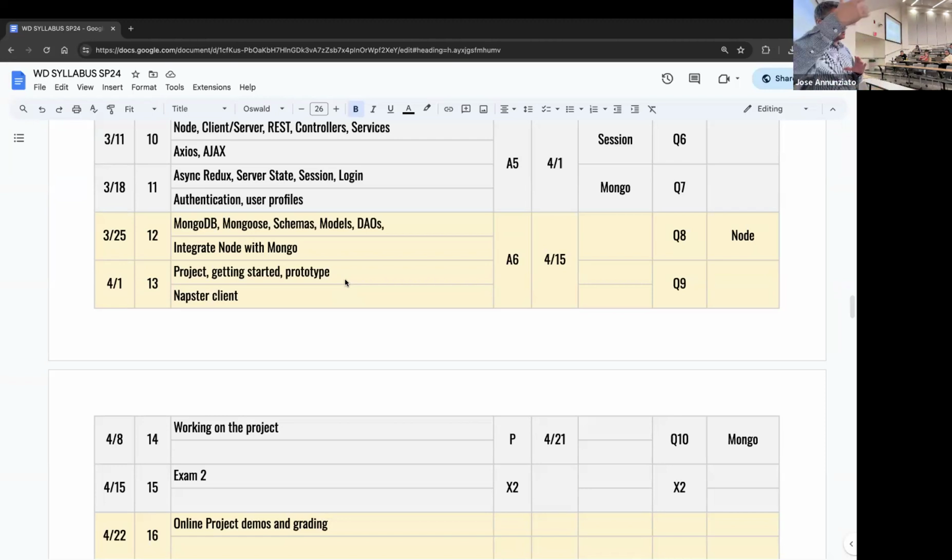So today and probably next week, we'll talk about databases, integrating with Mongo database, and how to replace or refactor what we already have, so that it can integrate with the database.